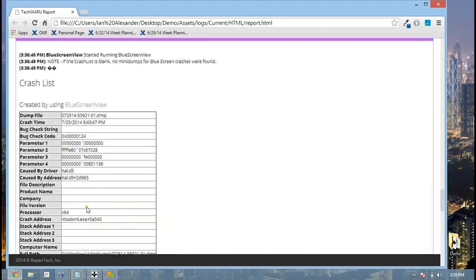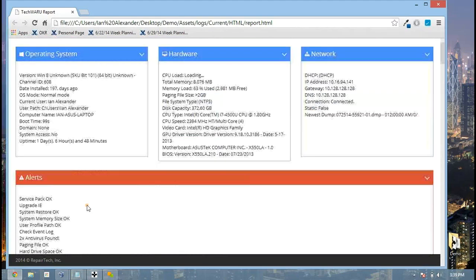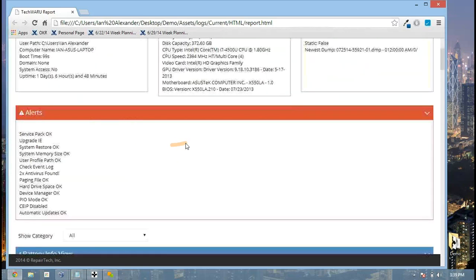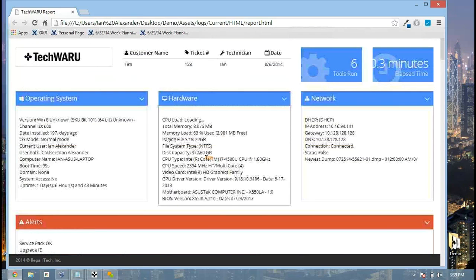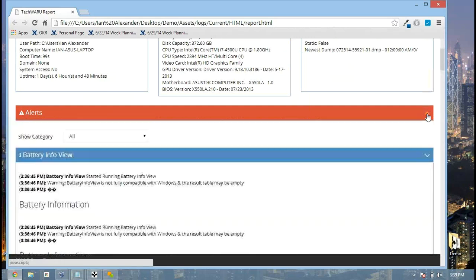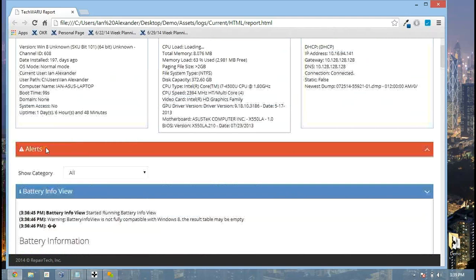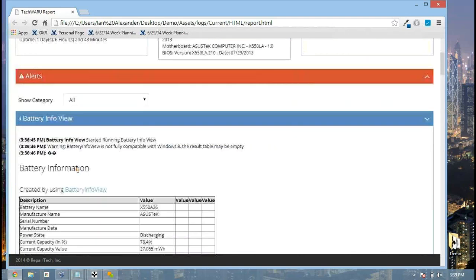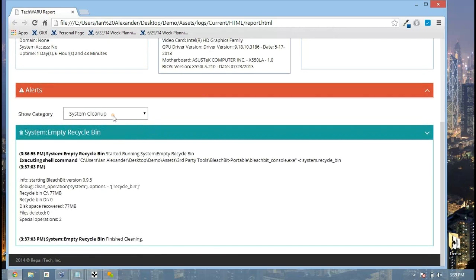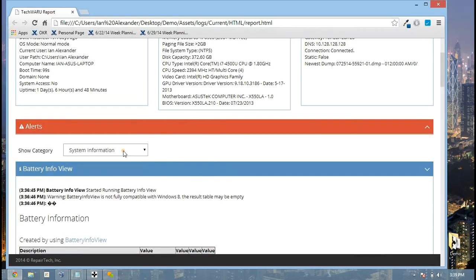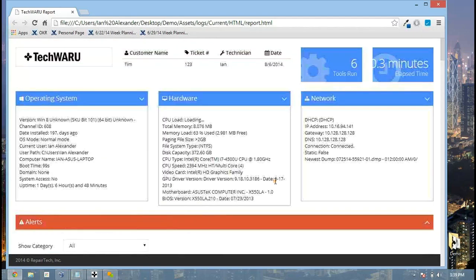So you can see here that this is a pretty general report. If you want to print this out, for example, and you don't care about the alerts, you can click this little icon here, and it will collapse the section. Likewise, if you only care about system cleanup, for example, you can select that there, and it will only show tools for system cleanup or system information or whatever you want. You can select all, which is selected by default as well. So these reports are pretty cool.